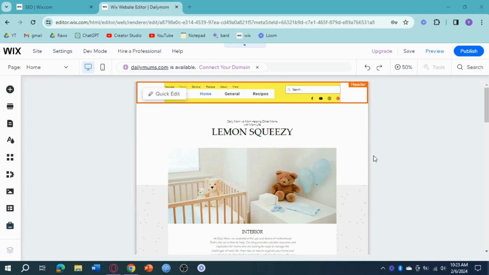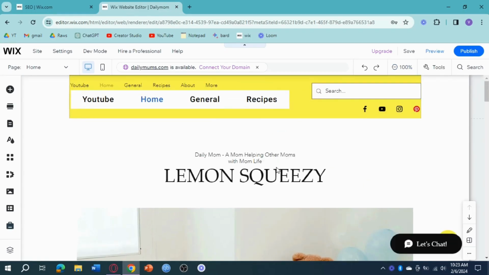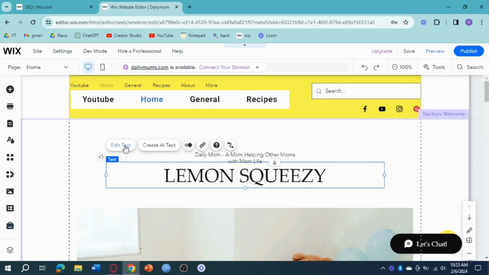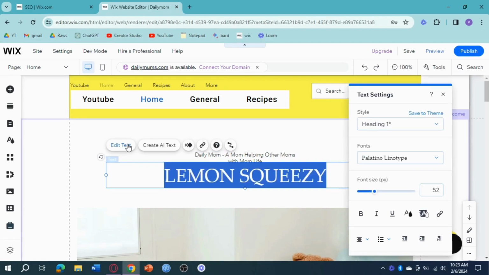So what we need to do is locate what type of text you want to edit. For me, I'll edit this one here, which is the lemon squeezy. So let's head over and click on this lemon squeezy right here. Then once you have clicked on that, you'll be able to see this text right here. Click on edit text, and once you have clicked on edit text, it will open the text settings.